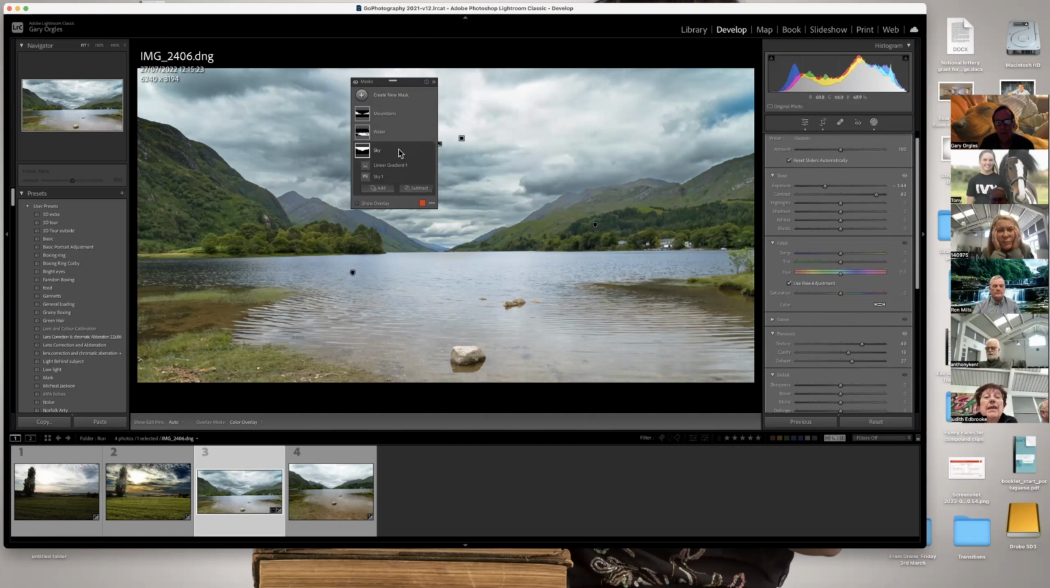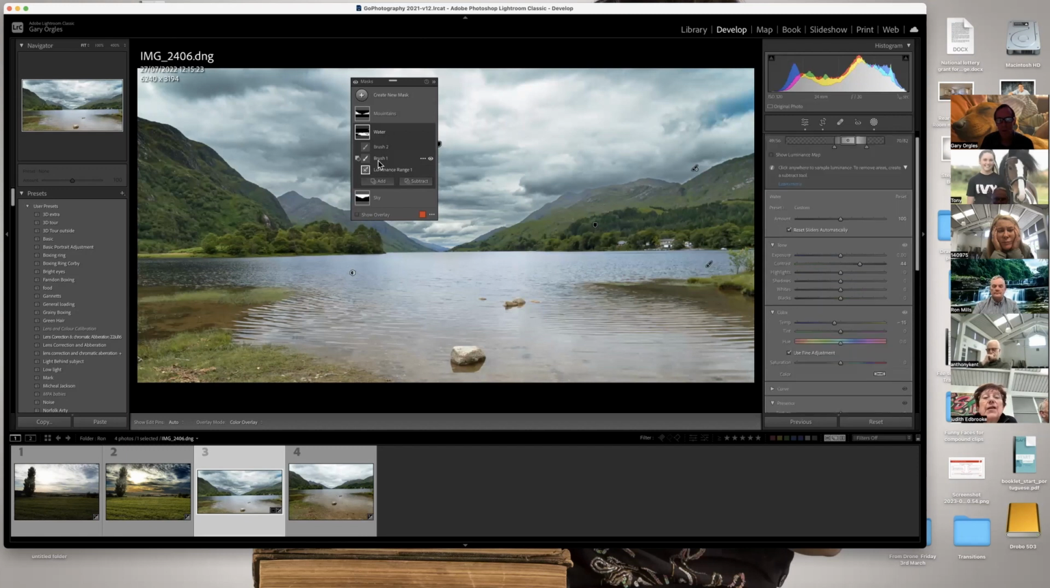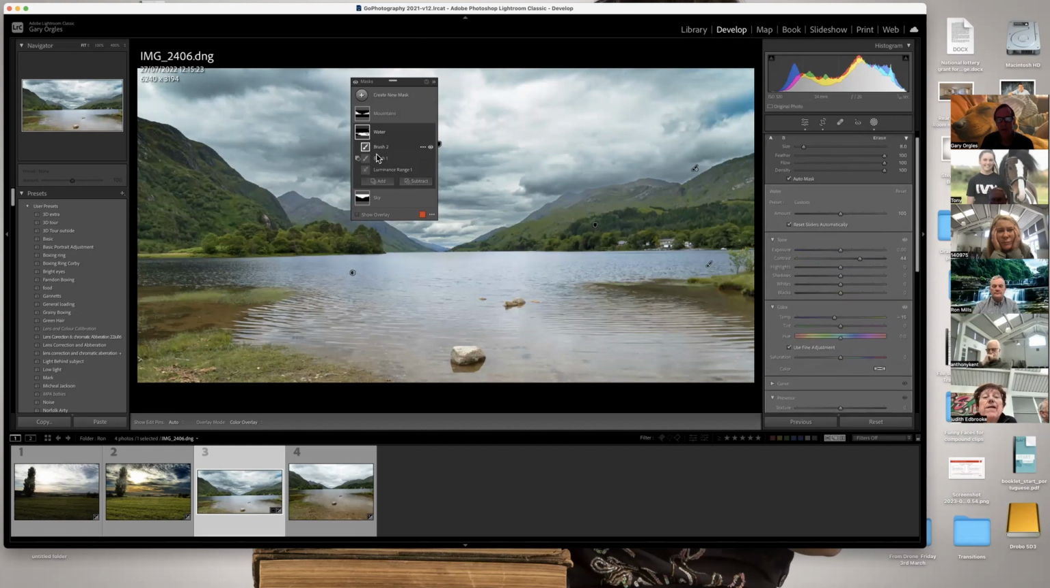Yeah, that's one thing. Then we said we'll select the water. How do we select the water? Well, the water is opposite to the sky, so I could invert the sky, but then it would do all the mountains. But we noticed that the water is a lot brighter, so we chose luminance, and then we added and subtracted, so that's the subtraction over here, and then we added some more to add the bits that it missed off. So we've now selected the water using the luminosity mask.